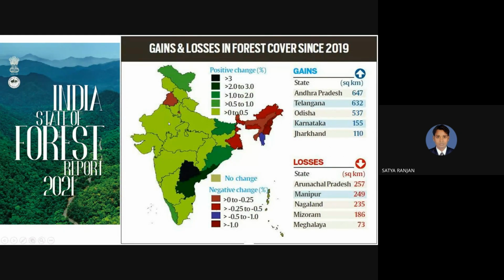Every 2 years, the Indian State of Forest Report is prepared based on different remote sensing and other data. So what is the forest status of India? Each state has state-wise information, state-wise maps, and statistics. What are the changes in the forest areas in the last 2 years, district-wise, state-wise, and all over India? These are prepared by the Forest Survey of India.